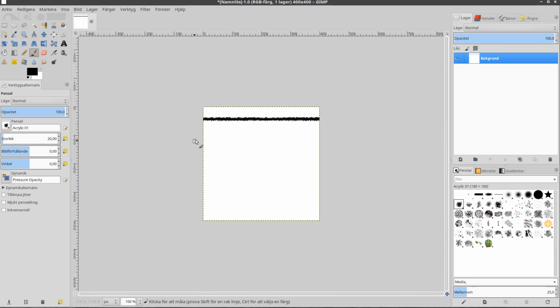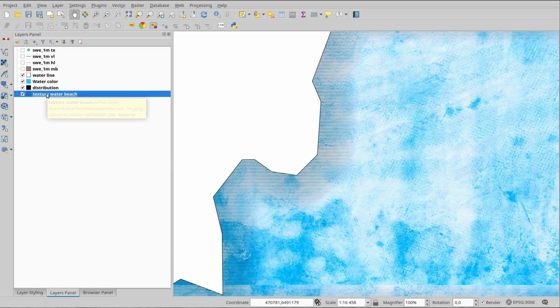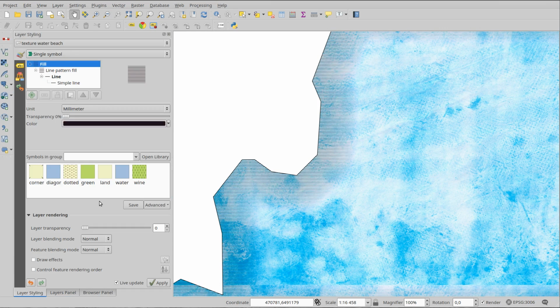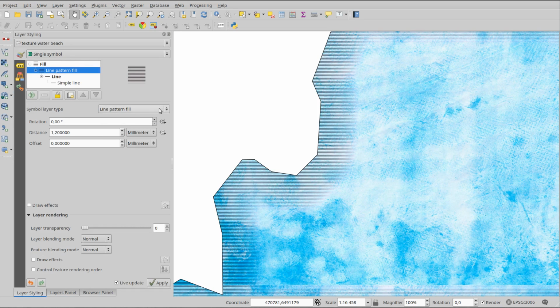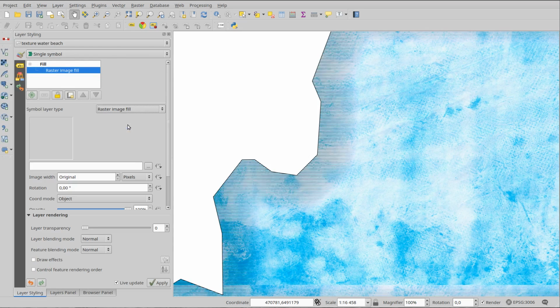Anyway, I have already created my image, so I don't have to do it like this. But you don't need to be extremely accurate in this, because some inaccuracy in the distance between the lines and so on will just add to the hand-drawn effect. So I'll use my previously prepared image texture. So instead of a line pattern fill, I will use a raster image fill.